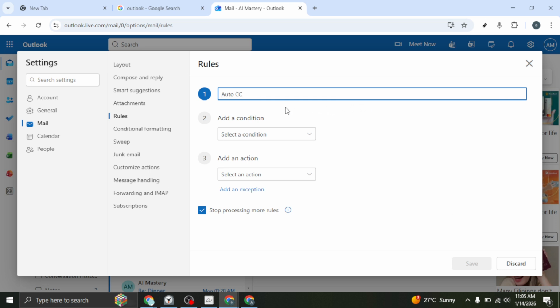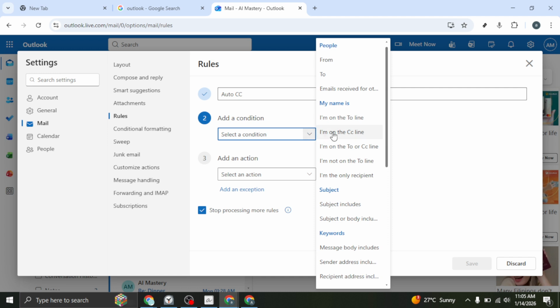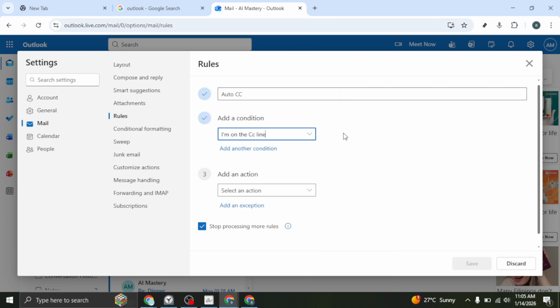Now we'll define what triggers the rule. Click Add a condition and choose I'm on the CC line. This condition tells Outlook to watch for any message where your address is placed in the CC field instead of the To field. It's the simplest way to separate FYI messages from the ones that usually require your direct attention.